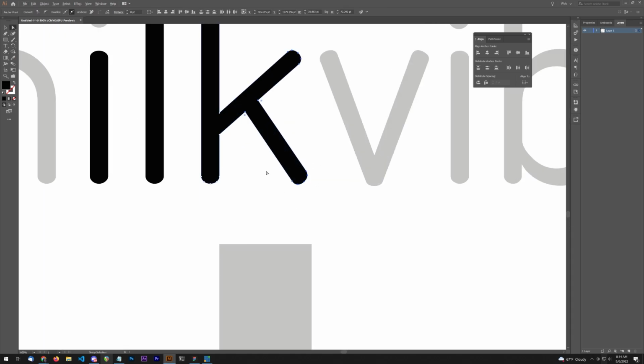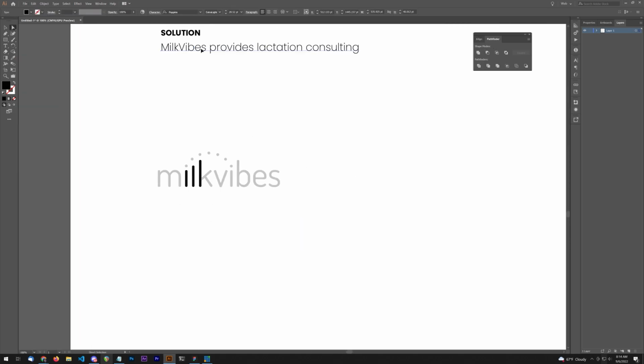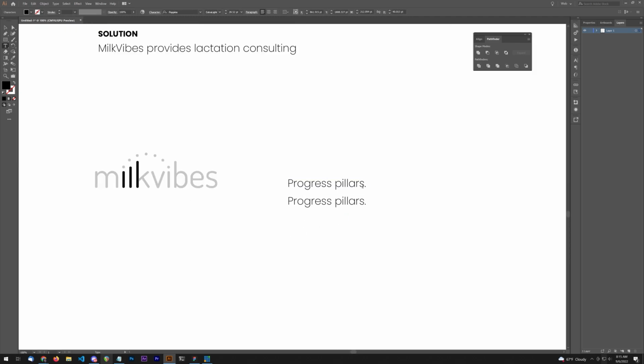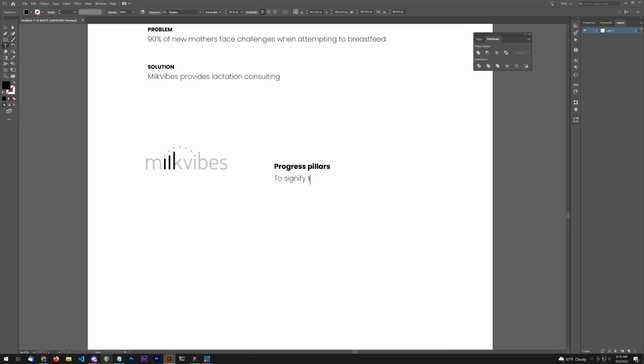Now notice the three lines that look like a Wi-Fi signal? I'm going to give those a name, and I'm going to call them the success pillars. As such, they emphasize the progress a new mother will make towards breastfeeding, or something like that.